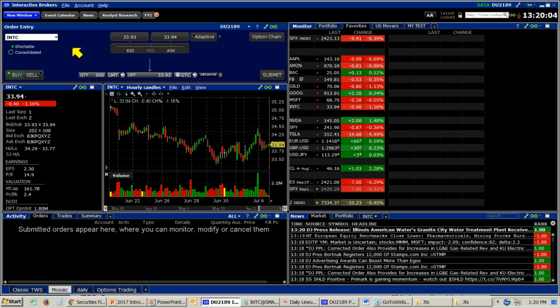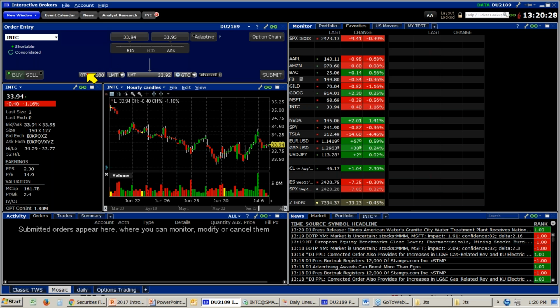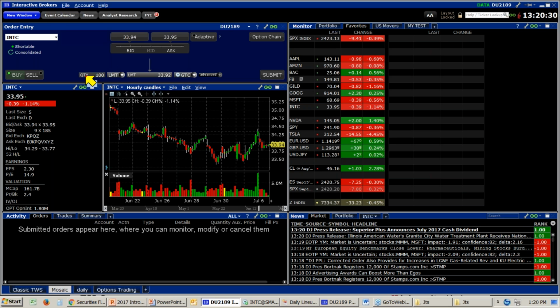Now, I'm going to start with an initial buy. And by the way, notice there is a quantity. The quantity here will normally default to 100 shares. For equities, that's the default amount, 100 shares per trade. For options and futures, it's a single contract each.